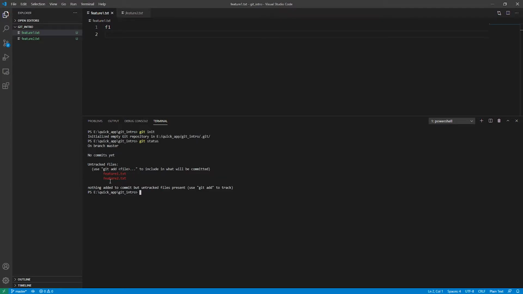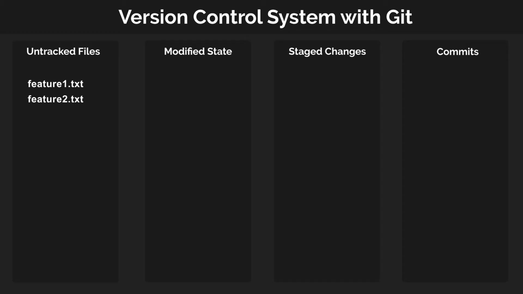Now Git doesn't track all the files by default. We will have to tell Git the files which we want to track. Before we proceed further, let's understand the states of files in Git. By default, all the new files go into the untracked state. We just saw our two files, feature1.txt and feature2.txt, were labeled as untracked files.